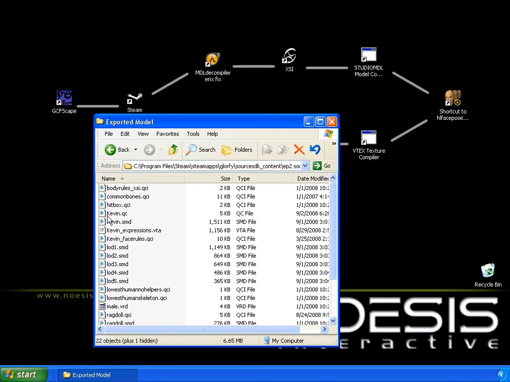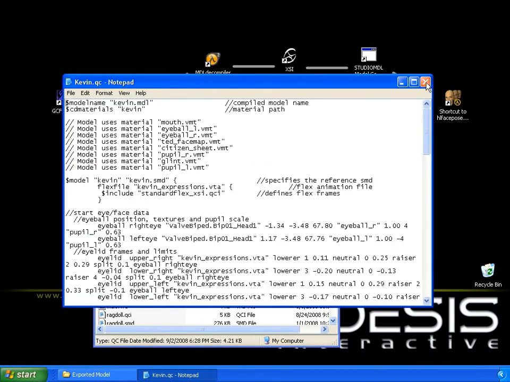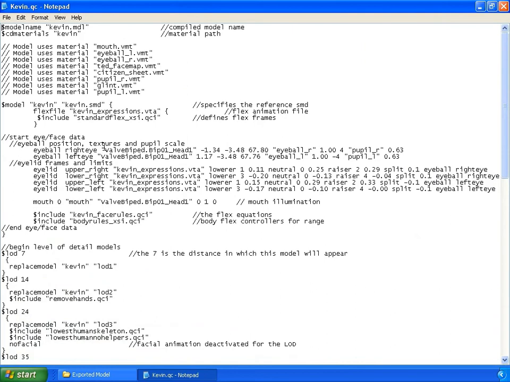So let's go ahead and open that up. I've annotated it to make it easy to follow along and to understand. At the top we have $modelname Kevin.mdl. This is the name you will find in the episode 2 directory when you go to look for the model. It's the compiled model name. Underneath that we have $cdmaterials Kevin. This is the material path. This is where it looks to find the materials to apply to the model.